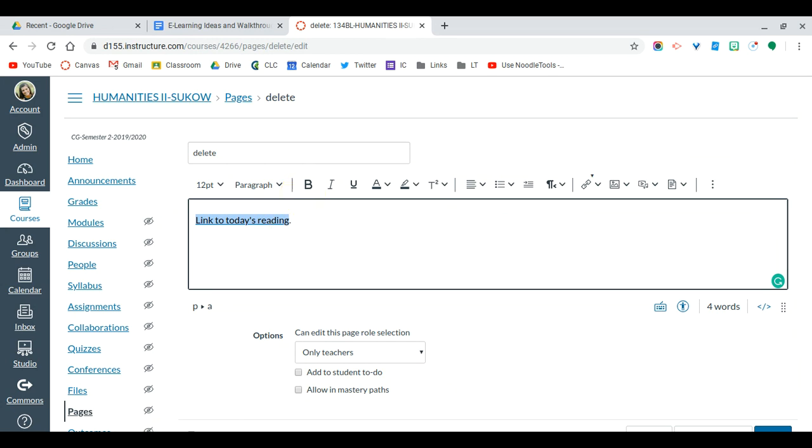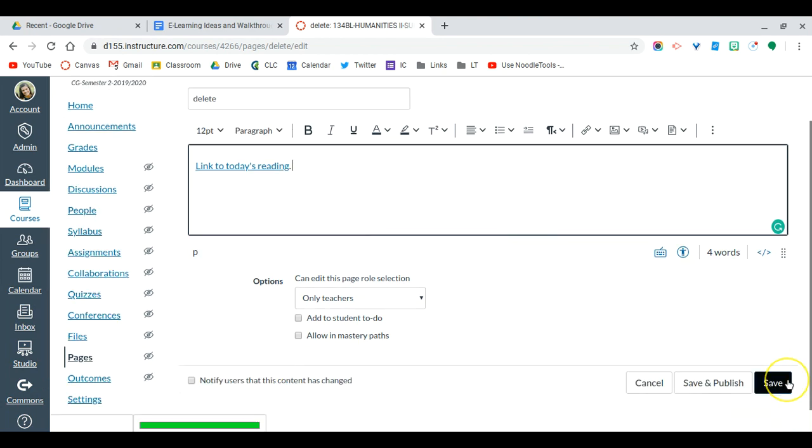So remember, if you're pasting in a link, make sure that you convert that link to a shareable link from your Google Drive. Then I'll be able to save and publish.